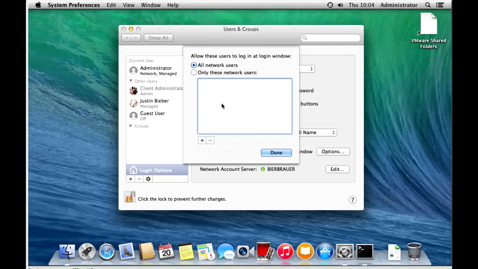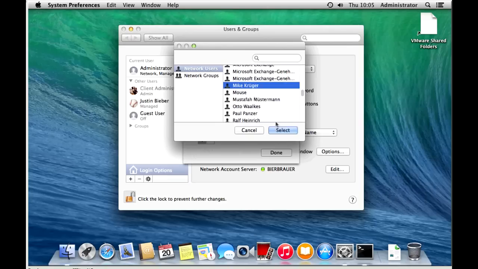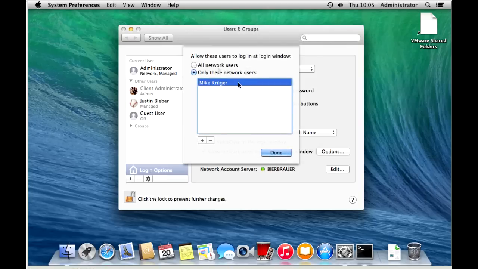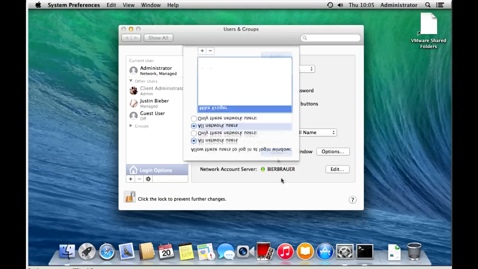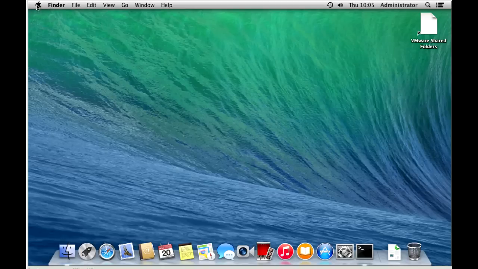We see this is the option where I can say that I don't want everybody to log in onto this macOS system, but only, in this case, the person Mike Krueger. But I'm going to change it back, exit the options and log off.